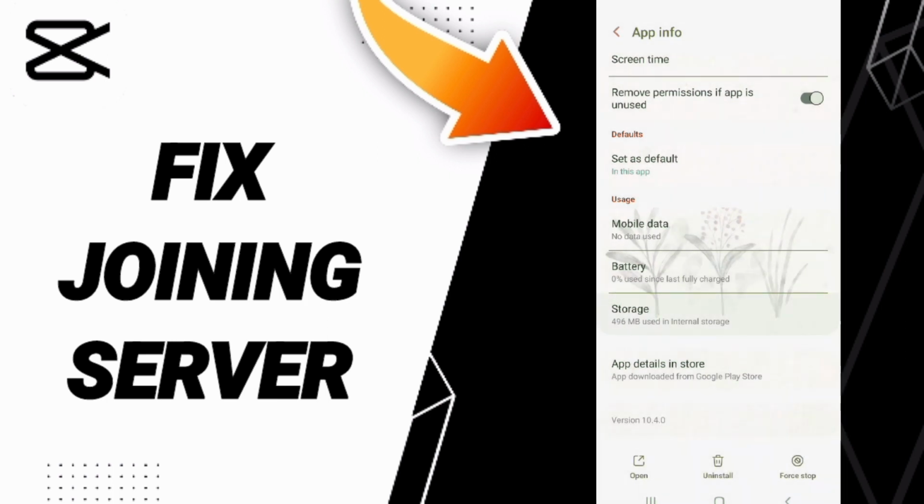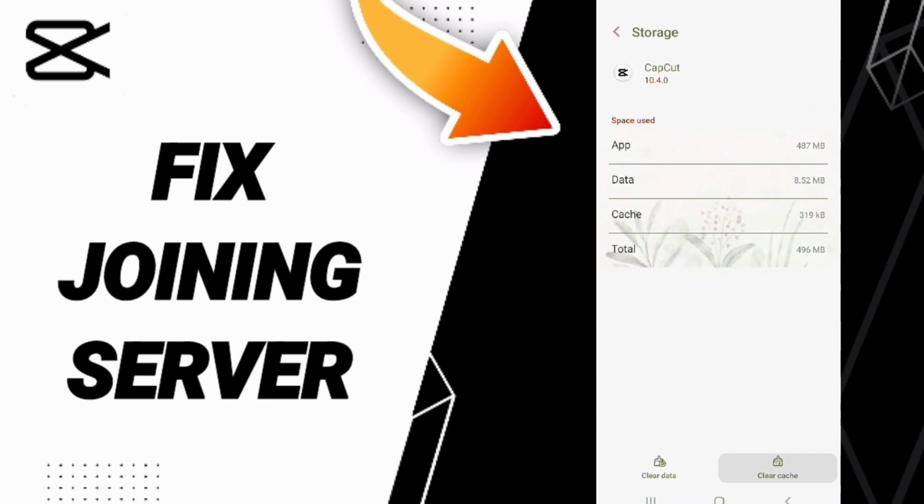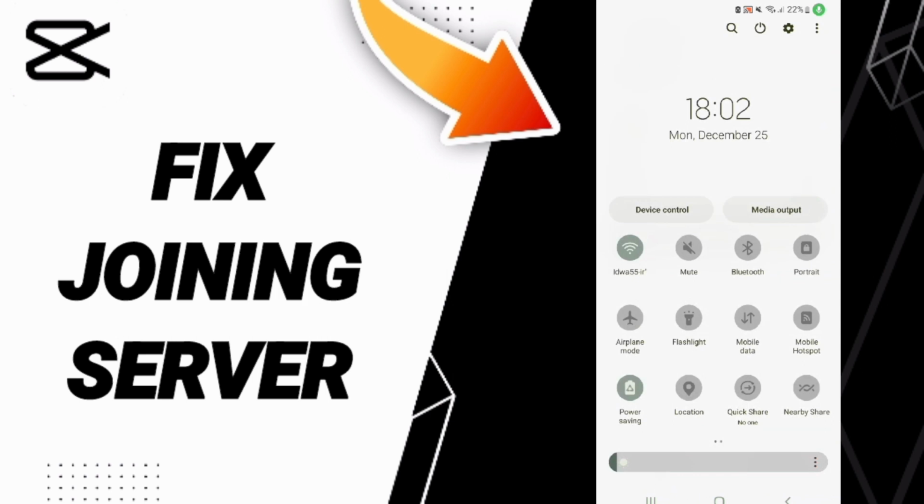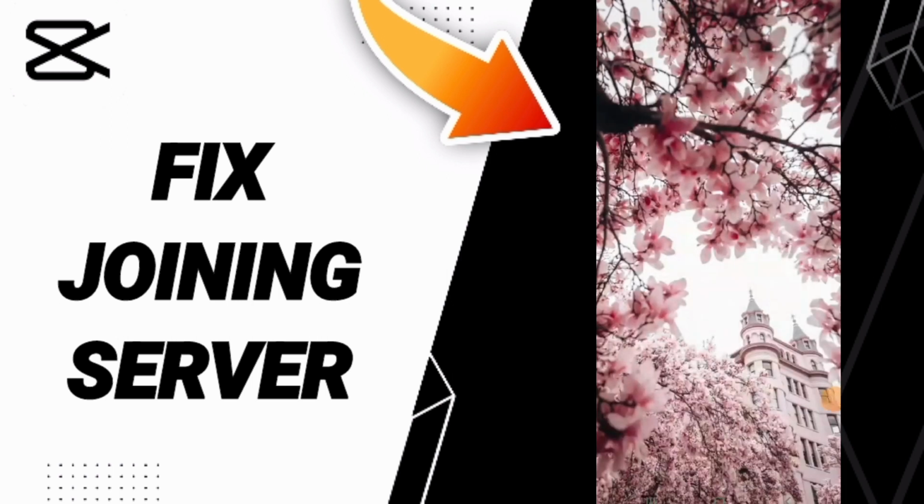Here we'll enter the window of storage. Then you can click clear cache. In the end, you can turn off your Wi-Fi and wait a moment to turn on your Wi-Fi again to fix that problem.